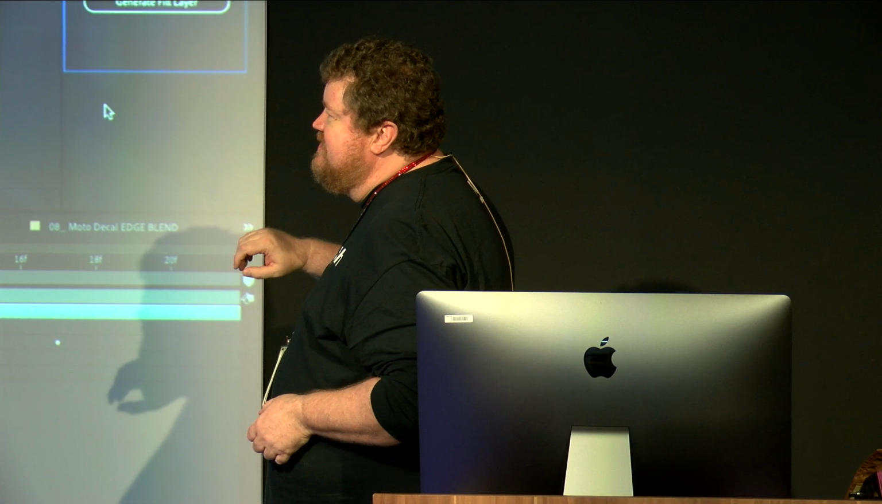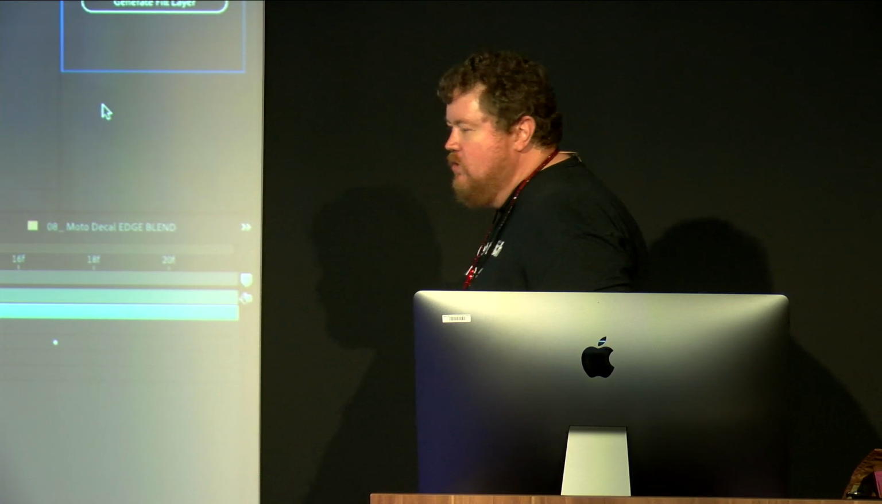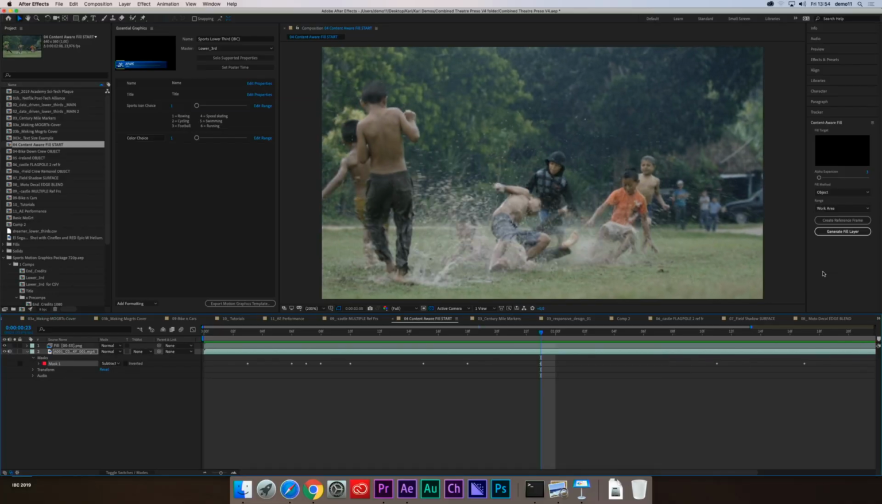What it has done is it's looked forward and backward in time, looked for pixels that it can put to fill that hole, and then automatically track them in based on the camera motion. There's the end result.